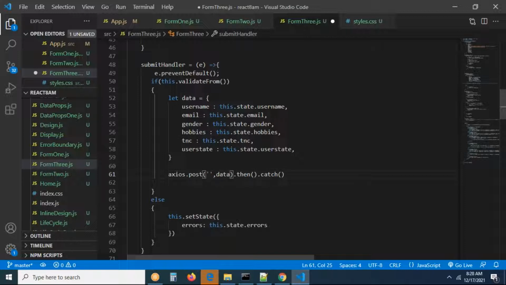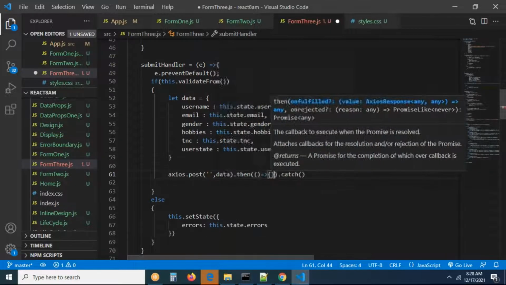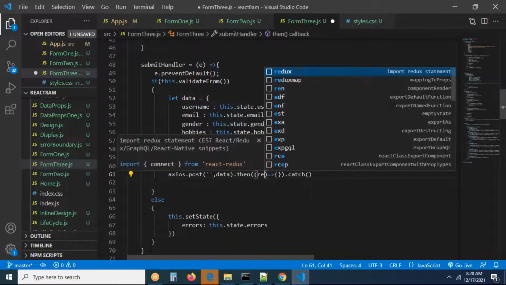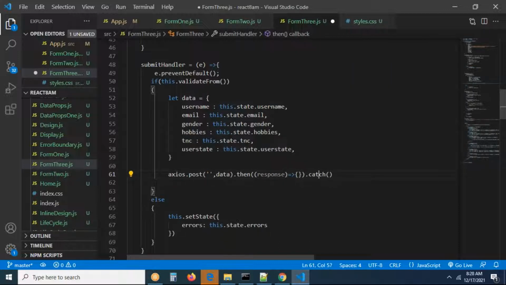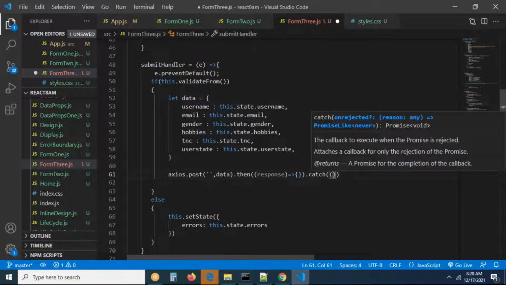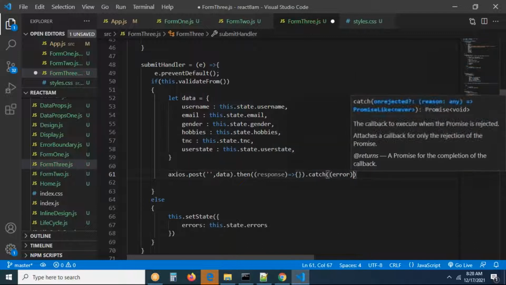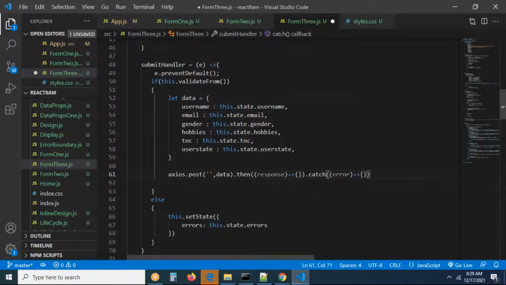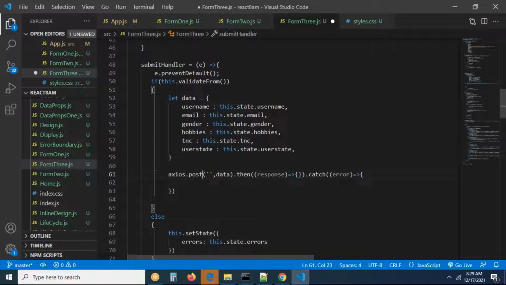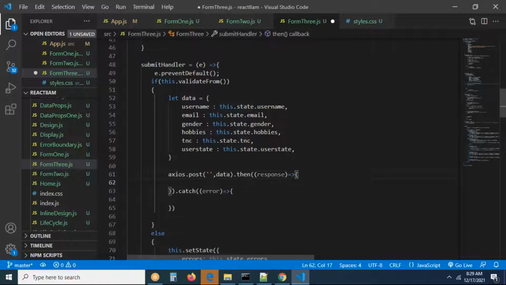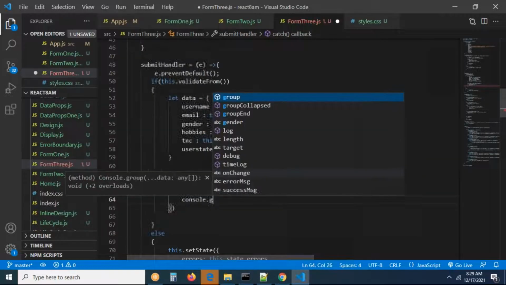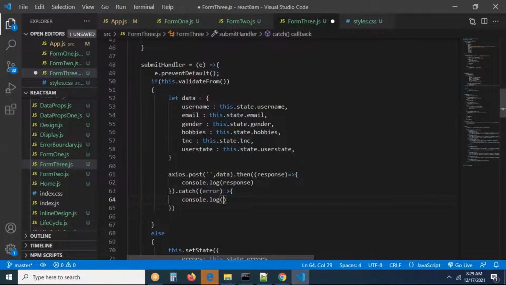Here we have to pass the endpoint URL, then a callback function with the response object. Here also a callback function with the error object. This will hold the error information. Response holds the response information which is coming from the server. Let us log the message, console.log response. And here I'm just going to log the error object, console.log error.